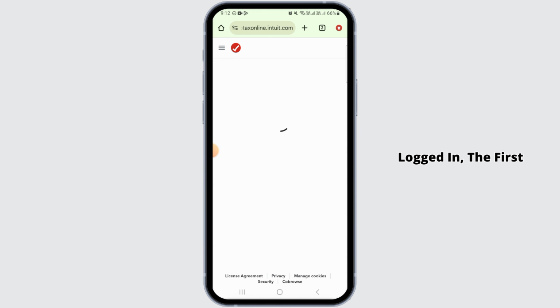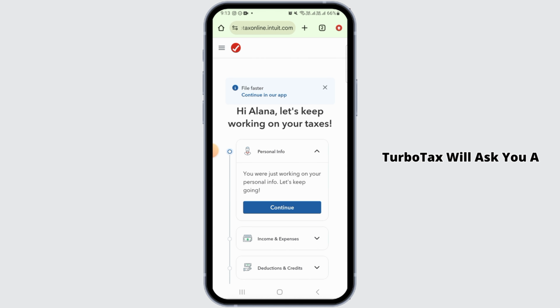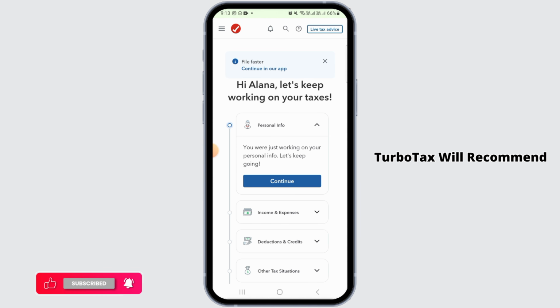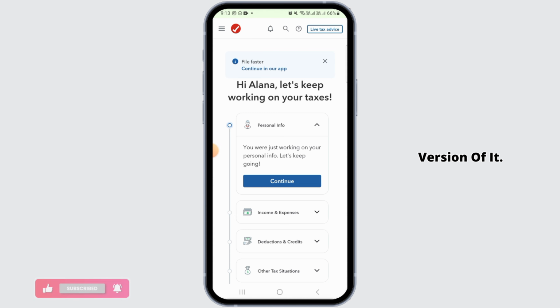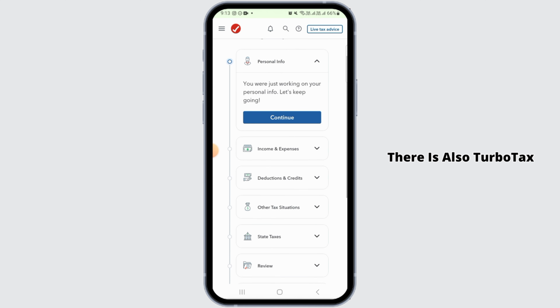Now, once you have been logged in, the first thing you want to do is choose the right version of TurboTax. TurboTax will ask you a couple of questions. Simply answer that. Depending on the answer, TurboTax will recommend you the right version of it. Now, there are different versions of TurboTax. The first one is Free Edition, which is for simple tax returns. The second one is TurboTax Deluxe, which is ideal if you have deductions. The third one is TurboTax Premier, which is best for individuals with investment income or rental properties. There is also TurboTax Self-Employed and TurboTax Live.